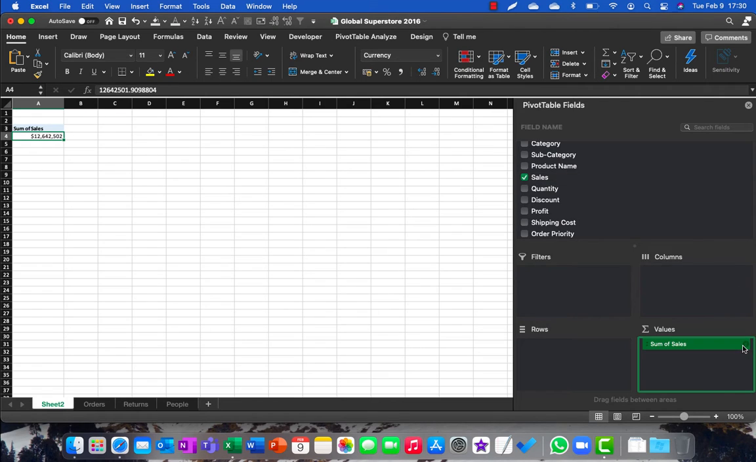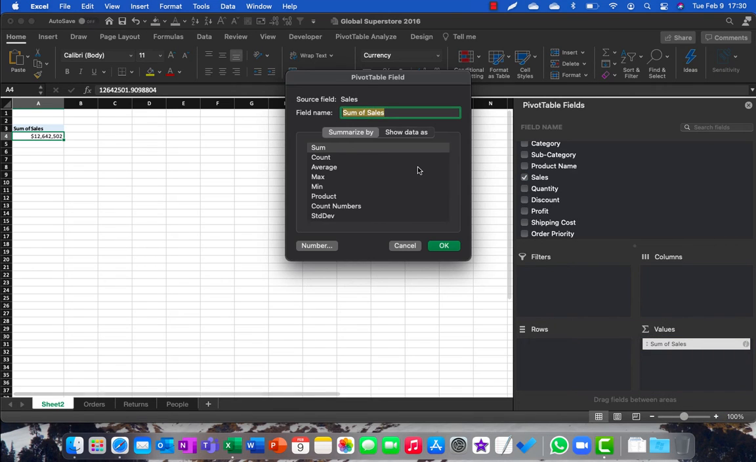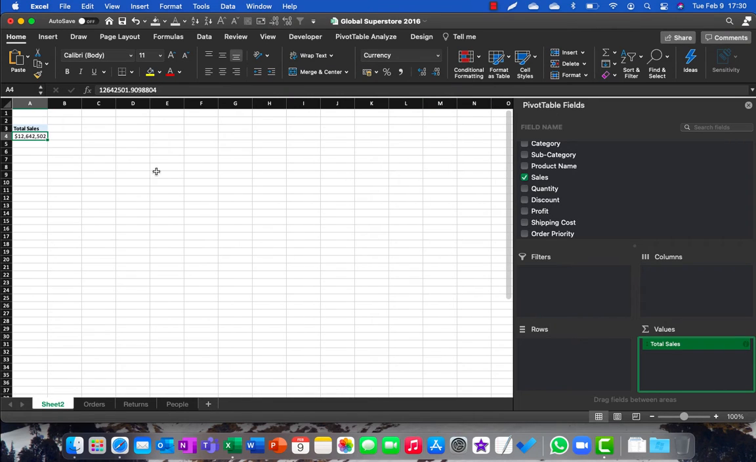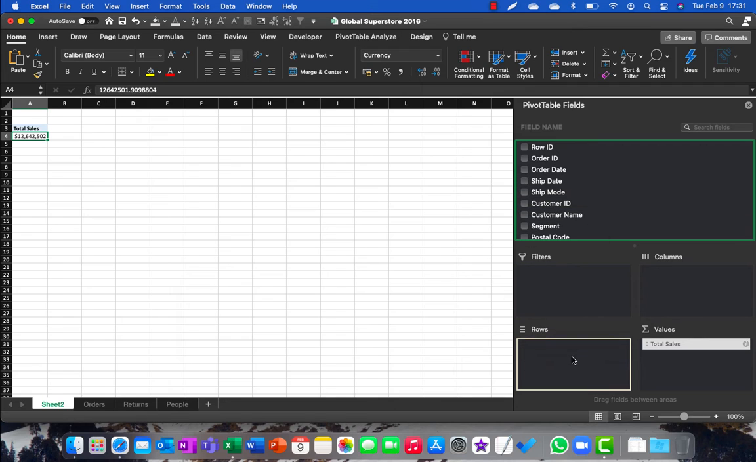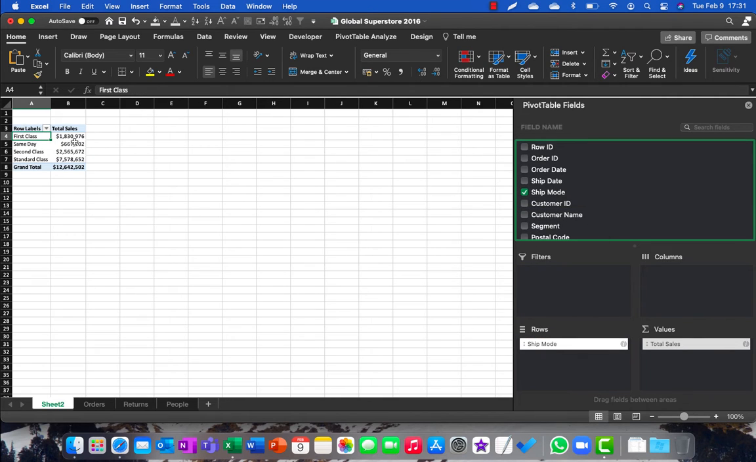So this is my overall sales. I can rename this from here. I can click here and go to field settings, or value field settings in Windows operating system, and I can call it Total Sales. This is my current summarization, which is sum. When I click OK, this is Total Sales. Now I can drag and drop different metrics into rows and columns, and I'll get the sum of sales by those categories. For example, if I drag and drop ship mode into rows, I get the sum of sales value for each ship mode.